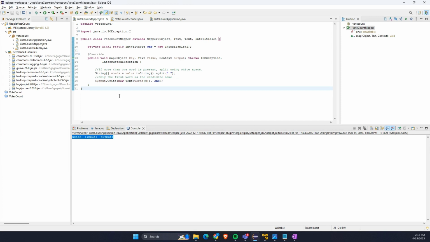As you can see, I have already created a project in Eclipse called Utopia Vote Count, and under Utopia Vote Count, we have a package called Vote Count, which has these three classes.